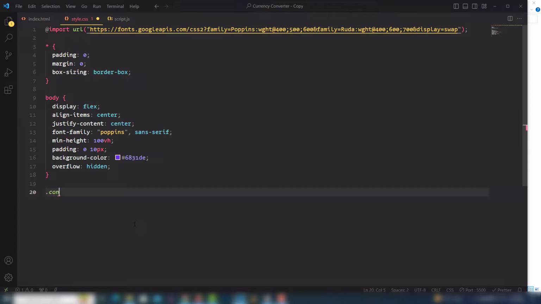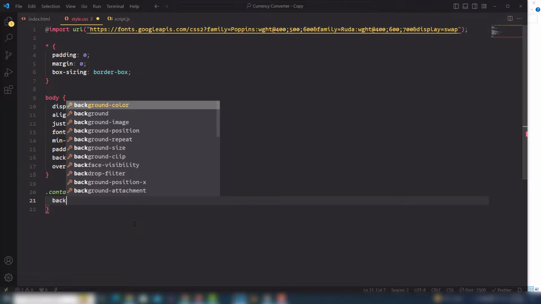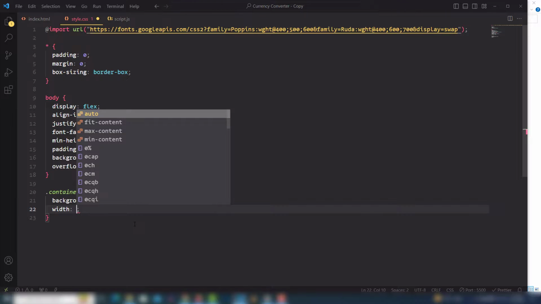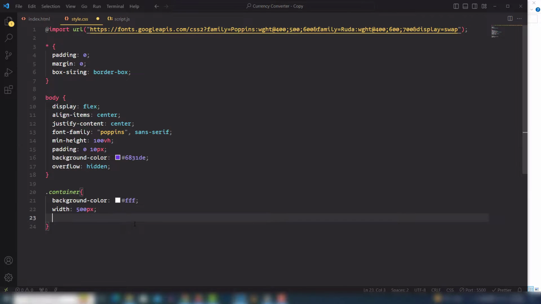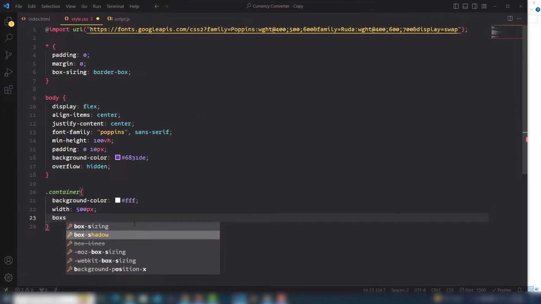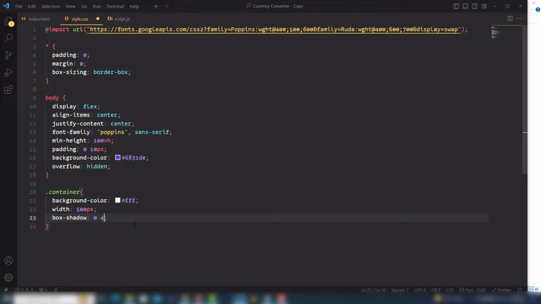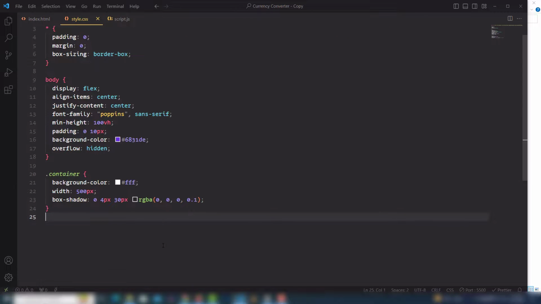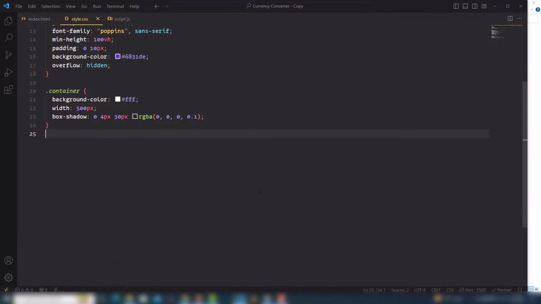Then I need to select the container. In the container I will use the background color FFF, and I will use width 500 pixels. Also I will use the box shadow 0, 4 pixels, 30 pixels, RGB, 0.1. So we're going to save it and look at that. The next one is I need to select my wrapper class.